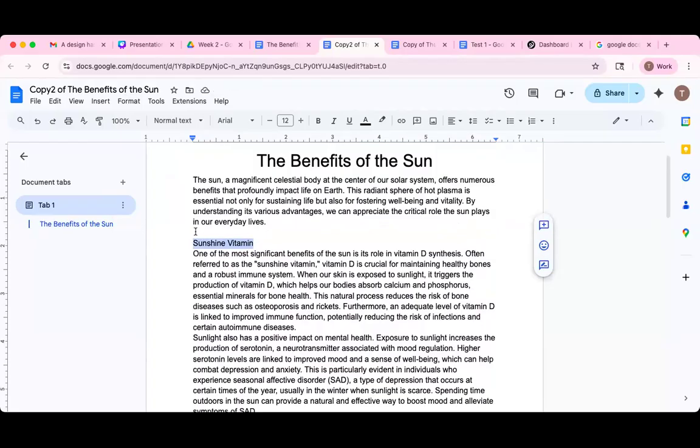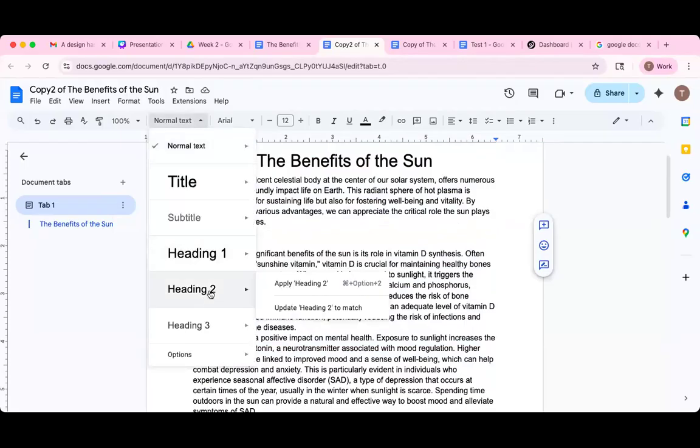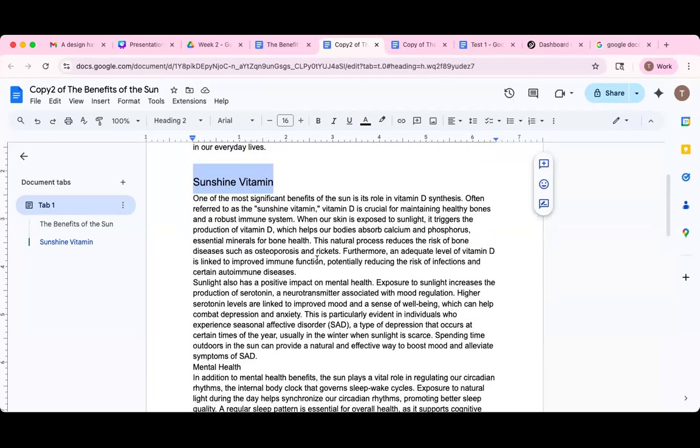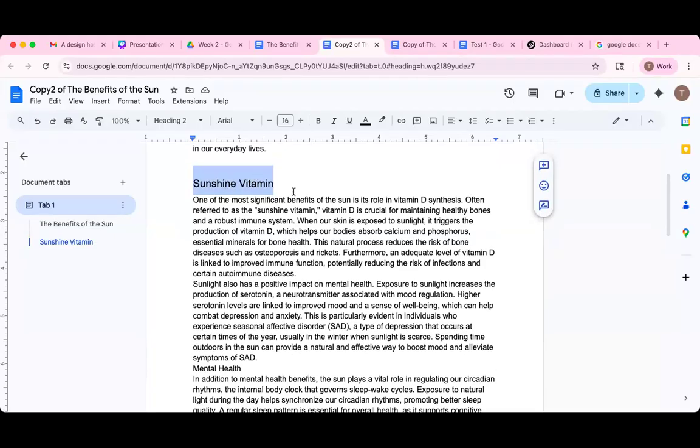And so selecting that, going back to styles, now we're going to apply heading 2. Now heading 2 changes a lot. Now we have all this extra line spacing, and you're like, what the heck is that? Why does it look like that? Don't worry, we can definitely fix this.